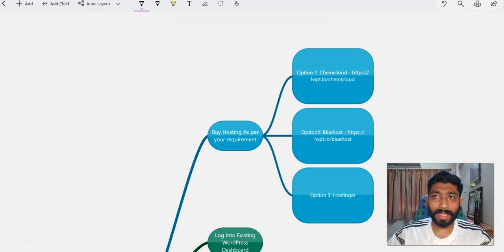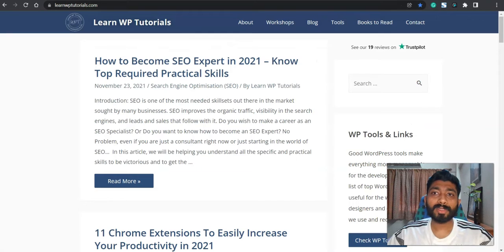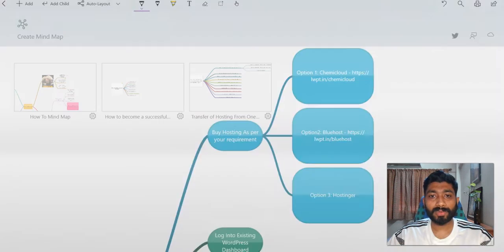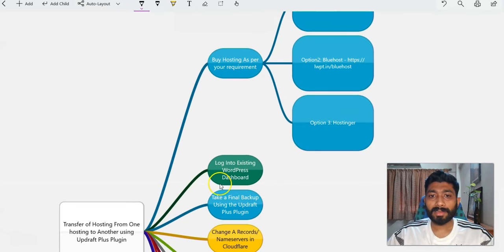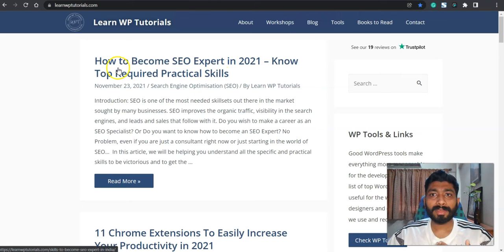Now once we have done this step, let's go to our WordPress website. That's step number 2, which you can see here: log into existing WordPress dashboard. We are going to your existing dashboard so that we can take a final backup using the UpdraftPlus plugin. So let's jump into the website.